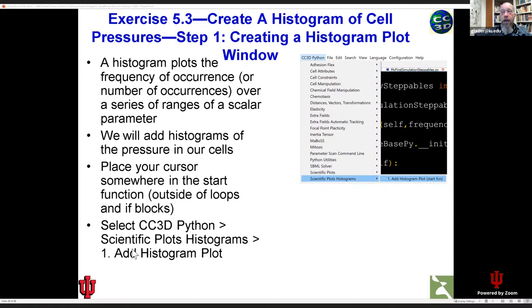Okay, so what we're going to do is add a histogram of the pressure of our cells, and I'll walk you through the steps and then I'll give you a little assignment. The first thing we're going to do is go through the Twedit Python pull down menu. One of our options is called scientific plots, histograms. And we're going to select add histogram plot. And it tells us that this has to be in the start function.